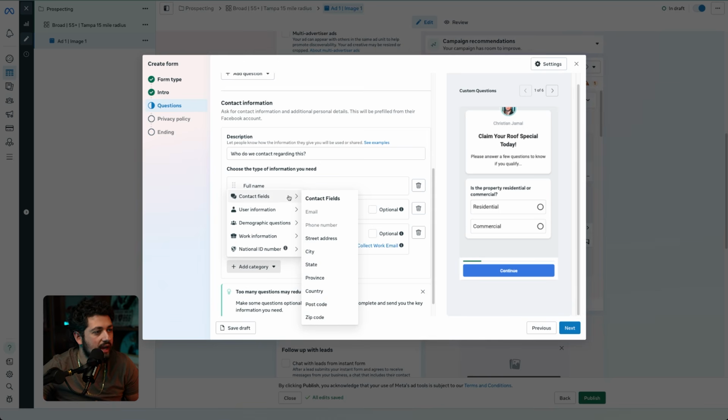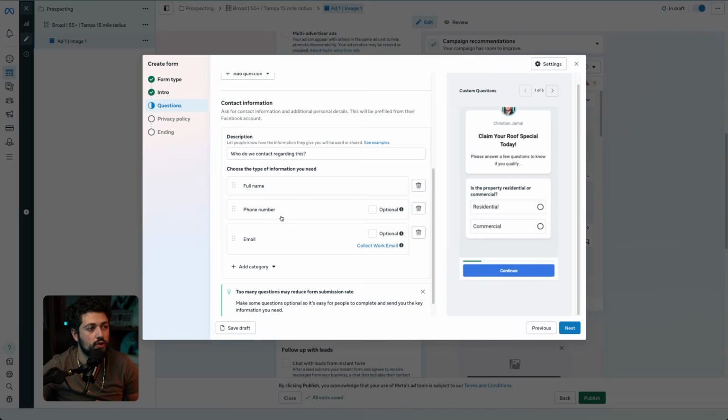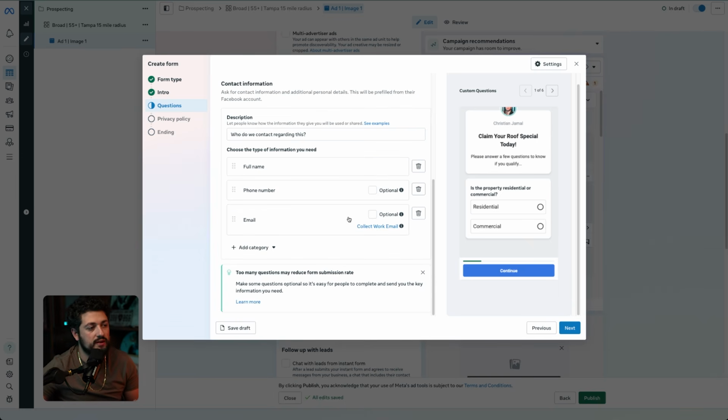Now, you can ask additional things. So like street address, city, state, zip code. You can ask for date of birth, gender, whatever it may be. Some of these might be redacted for you, like you won't be able to see them if you are in a special ad category, okay? So for now, we're just gonna put these 3 and call it a day.